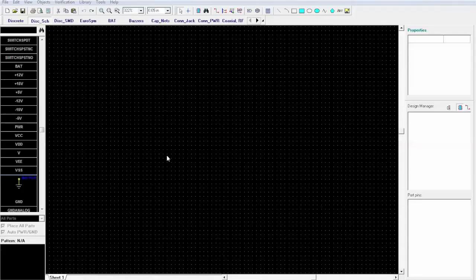This is a brief tutorial of the schematic capture of DipTrace. We're going to create a bipolar LED driver, and in doing so I'll demonstrate some of the features of the program itself. So up here we have the libraries list. You can scroll through it with these buttons or click this one and you can go a little bit faster through it all.